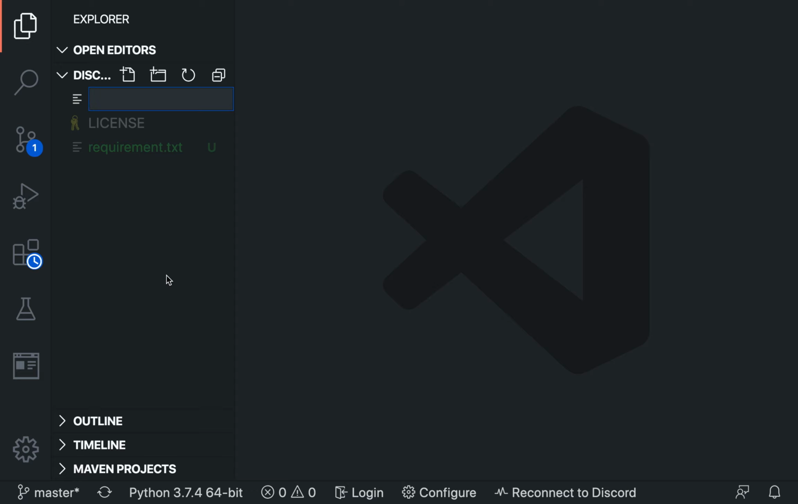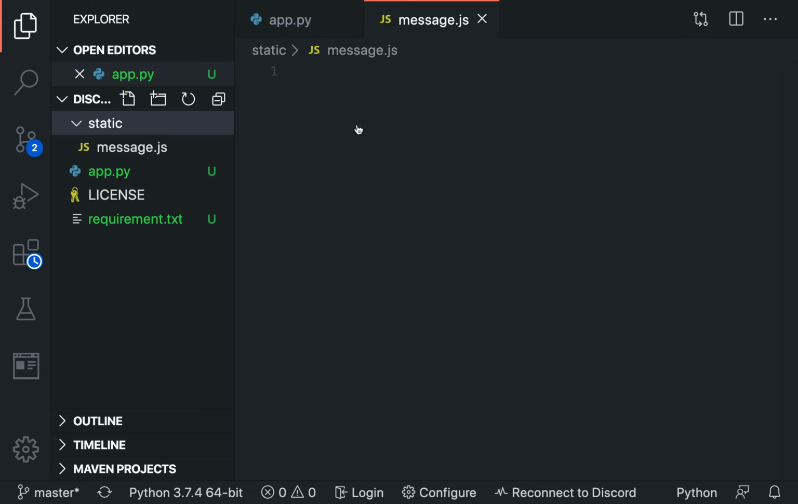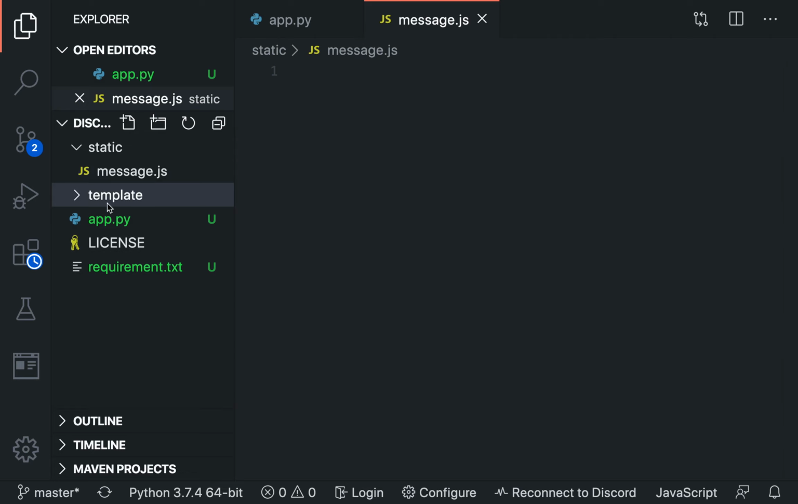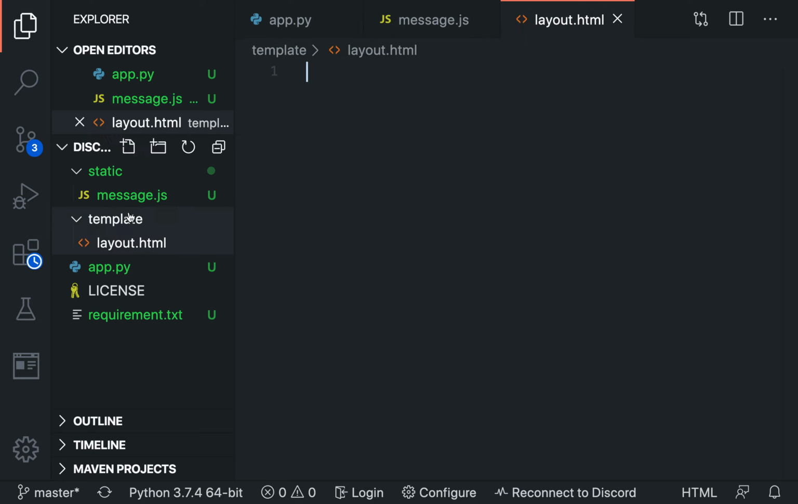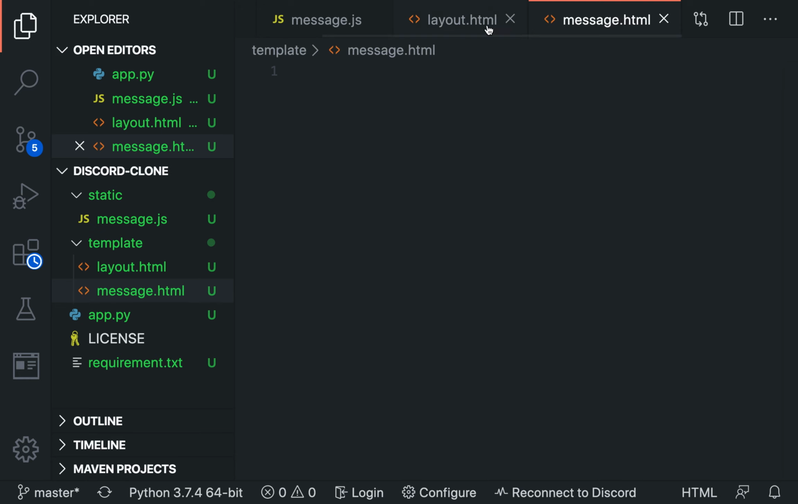You also need a main file, a static folder with message.js, and a templates folder. Inside there, we've got layout.html and message.html. Okay, so let's go to layout first.